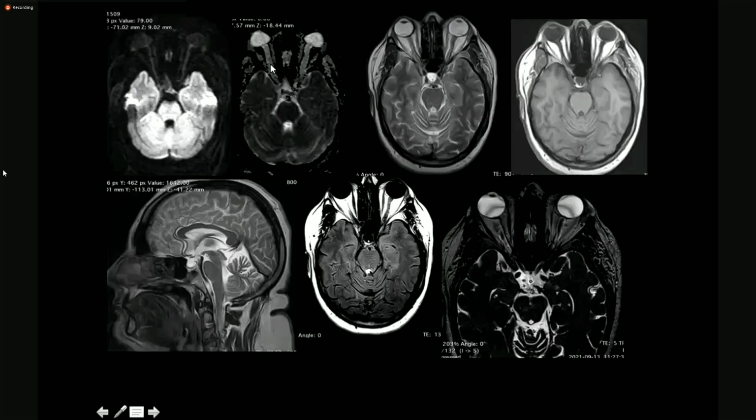And if you focus on these images, there is subtle diffusion restriction in the optic nerves. They appear low on ADC map. Can you appreciate that? Okay. Yes, ma'am. So now, since I have told you the finding, what is the diagnosis? There is empty sella, there is increased perioptic fluid, optic neuritis. Why will there be empty sella and optic neuritis?